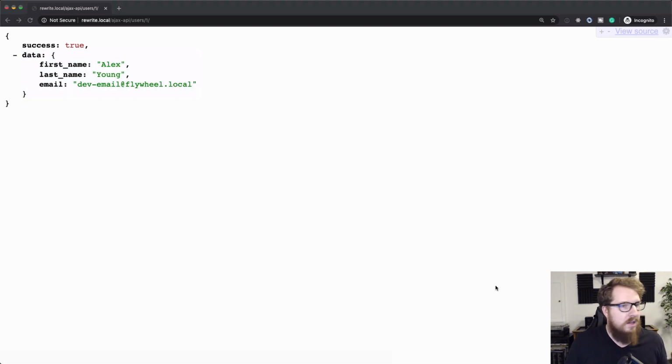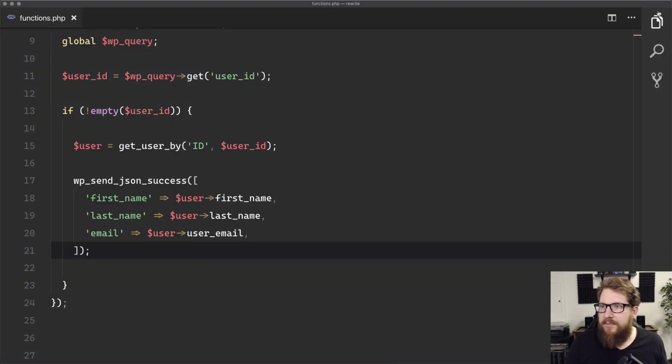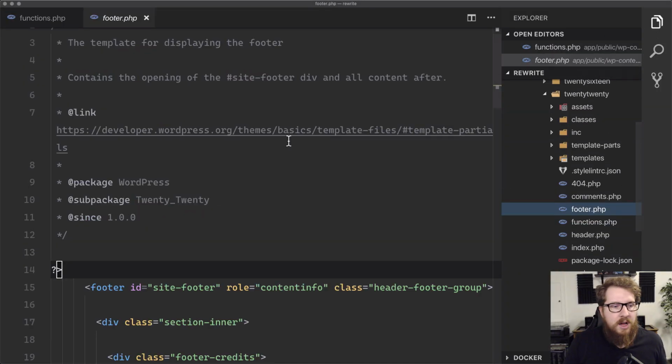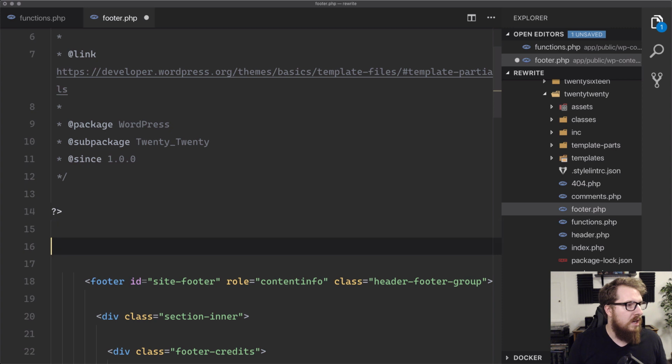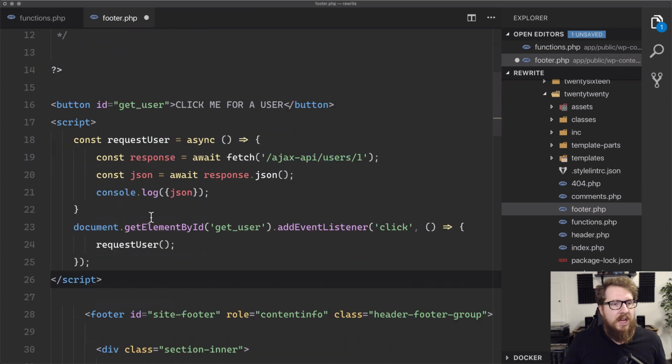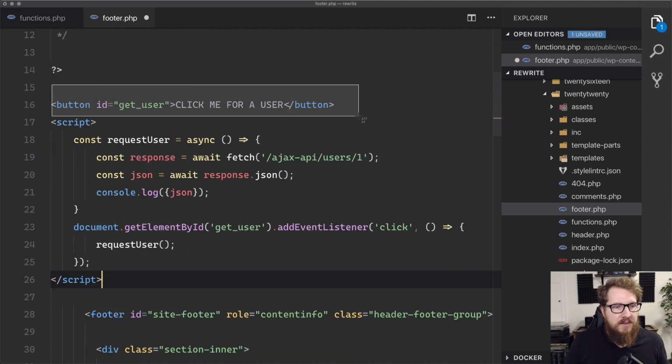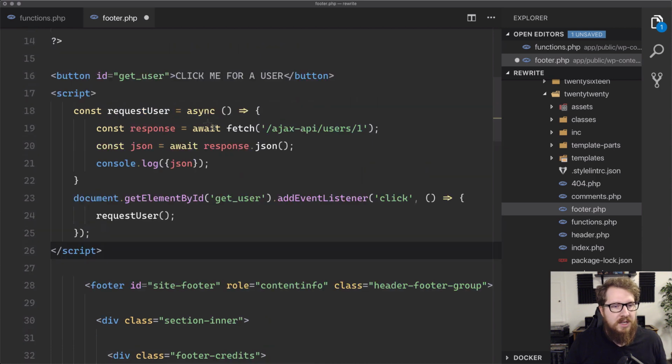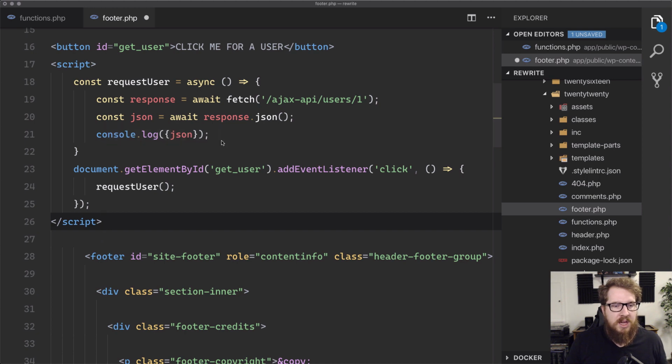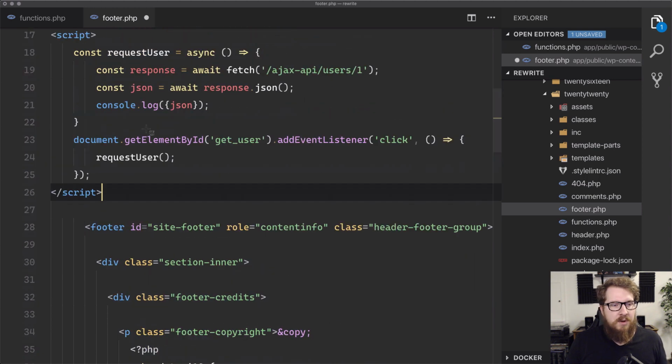So what would this look like with some JavaScript, just to round it all out? Let's open up my footer.php. We can have a script tag, and we're just going to have a button with an ID of get-user. We're having an async/await function where we're fetching slash ajax-api slash users slash 1. We're awaiting the response, and we are console logging the JSON that we get. And we are doing that when we click the button.